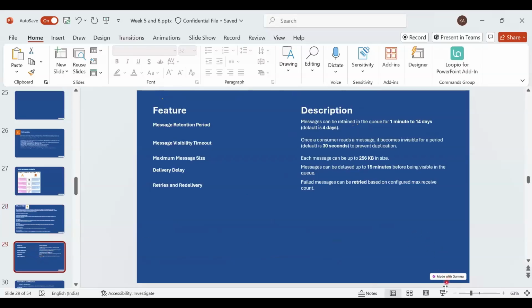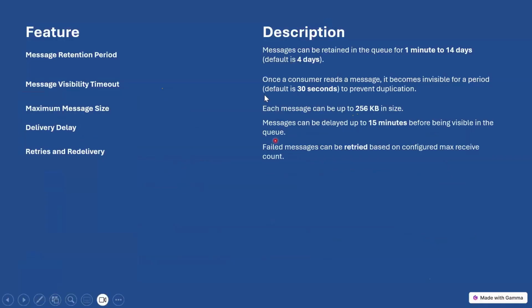Now, feature of these queues. I was talking that SQS takes some message and puts it into the queue. So what is the message retention? It puts the message in a queue from minimum 1 minute to 14 days, and 4 days is by default. So that's how, guys, you will never lose your messages.